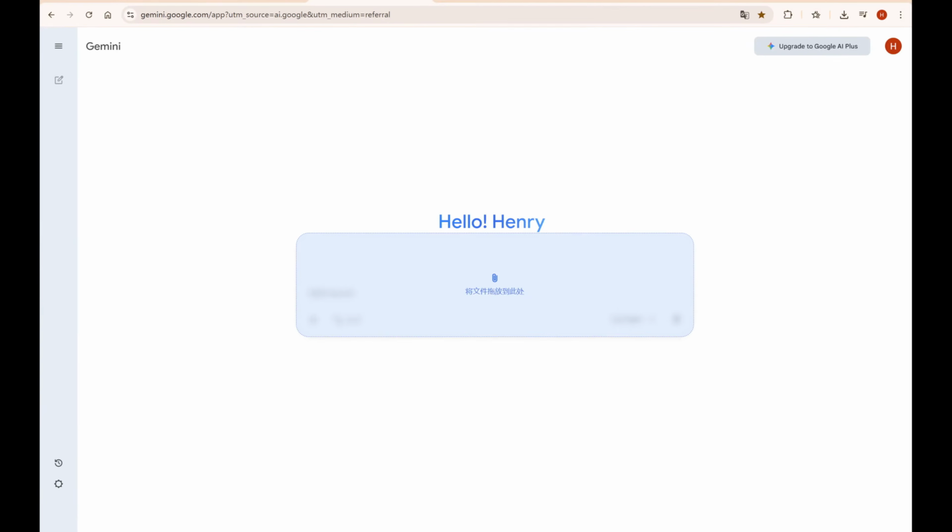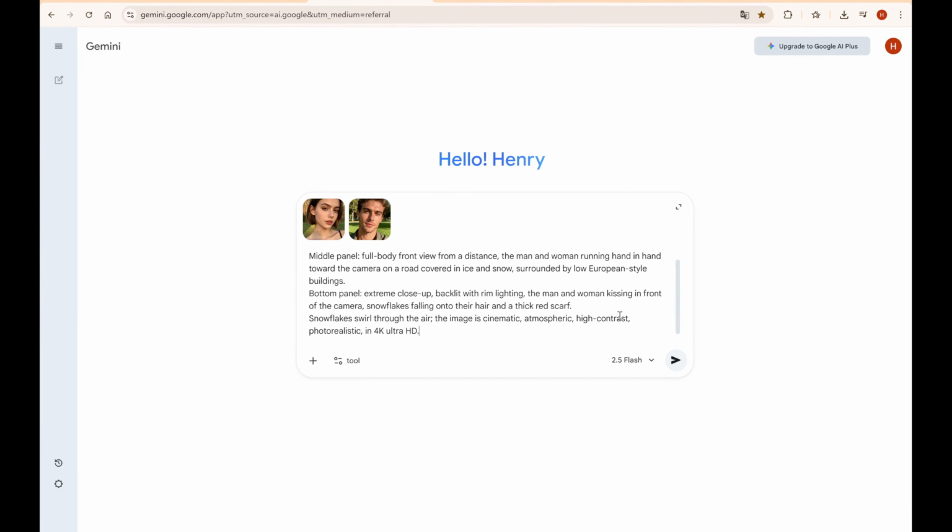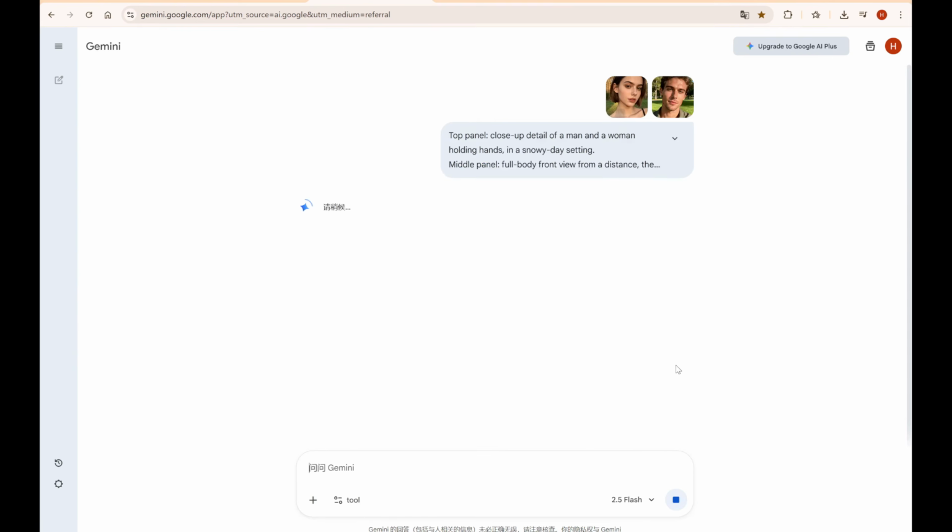First, open Google Gemini and upload 2 prepared photos of you and your partner. Then, copy the prompt provided at the end of the video, paste it in, and let the AI work its magic.